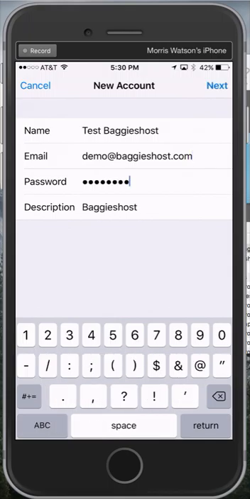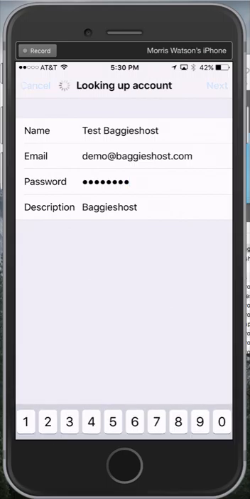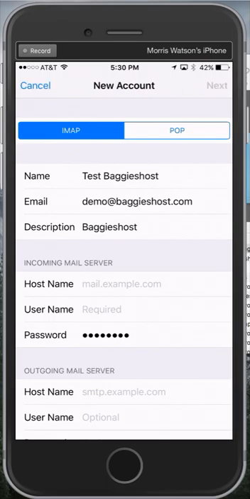Now that we've put our password in, you'll notice that we have Baggieshost as our description, which will show up in your list of email accounts on your phone when you go to your mail program. Then we go to Next at the top, and make sure you choose IMAP. It will come up by default, but you do want to use IMAP because IMAP will synchronize your folders for you with all your devices.